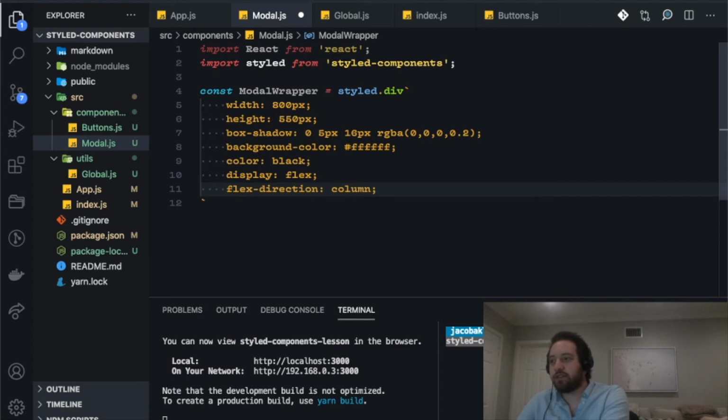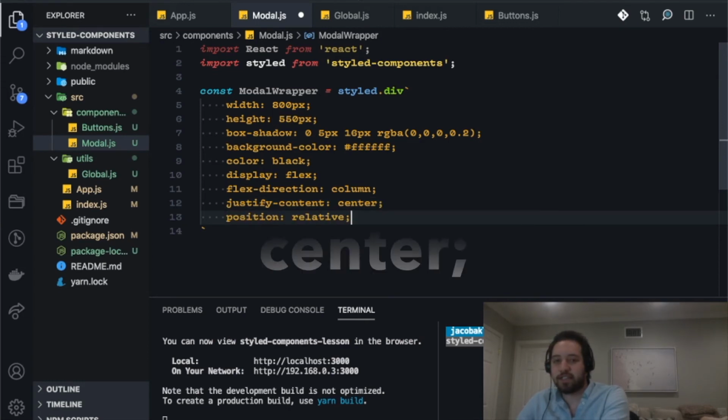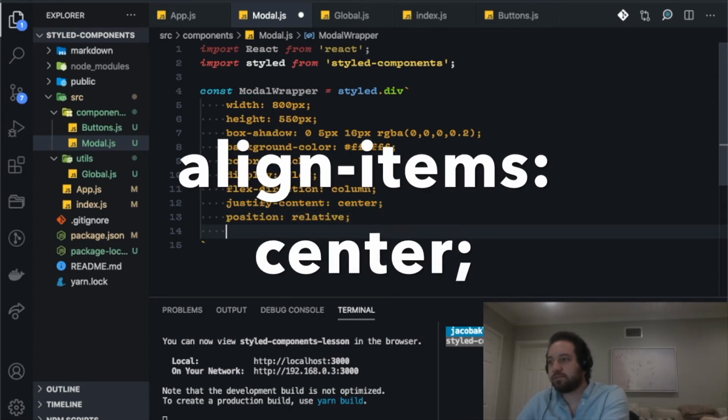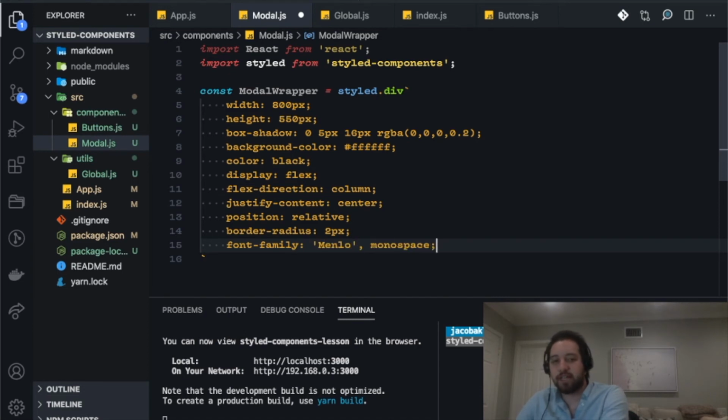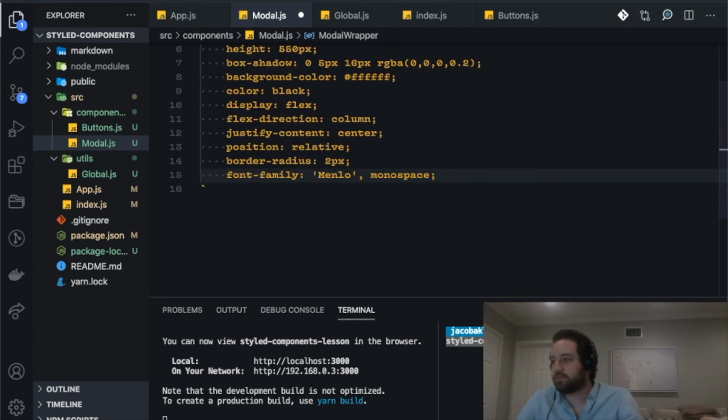Column align so everything goes top to bottom. We will justify everything to the center. Give it a position relative. Border radius of 2 pixels. And a font family of Menlo, monospace. Now we already did this in our global styles, but it's good to apply it here as well. You might have different fonts for your project.